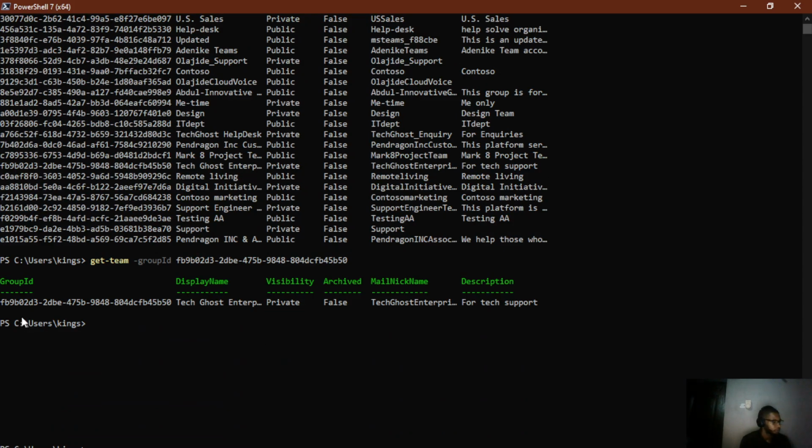Now you can see the group ID, display name, Telcos Enterprise, visibility is private, archived false, mail nickname Telcos Enterprise, description for tech support. So you can see we can actually generate the same group ID for just a single group.